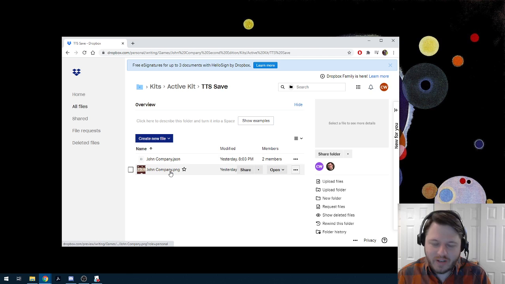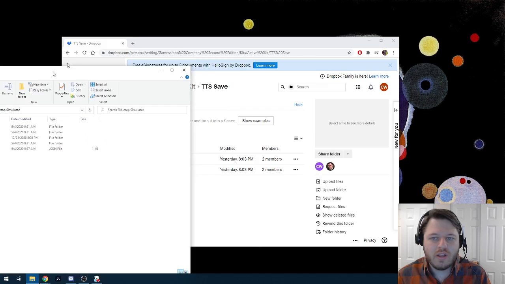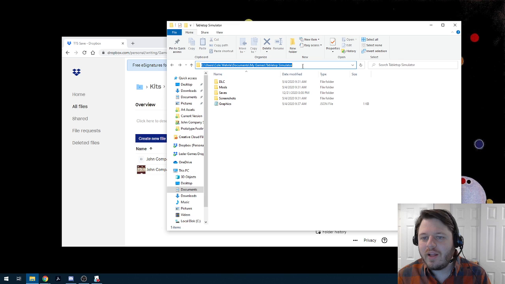Now, if you've never done prototyping in TTS, basically this JSON right here, and the thumbnail is optional, you can drop into your TTS by going to this folder. I have a PC, so this is going to be different for Mac users. But basically, users, your name, documents, my games, Tabletop Simulator. You go to your saves and you just dump it right in here.